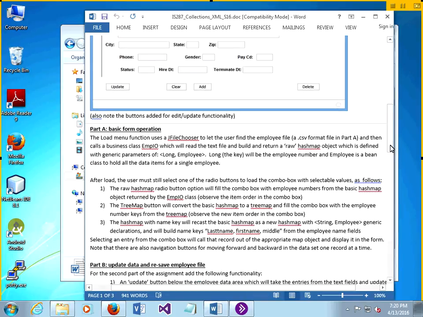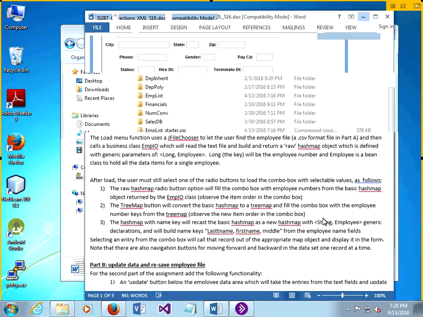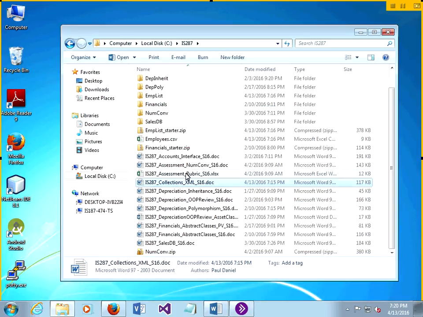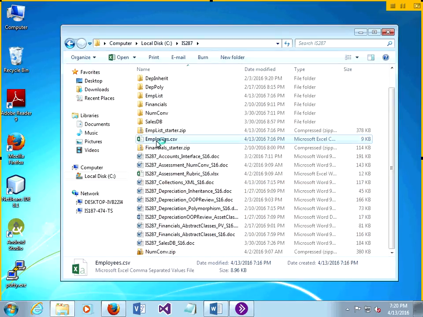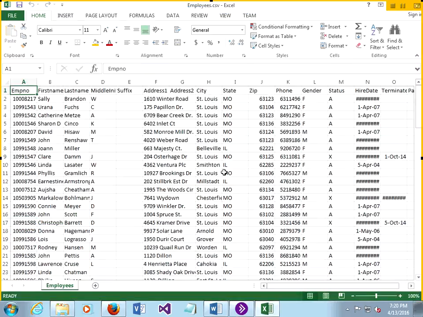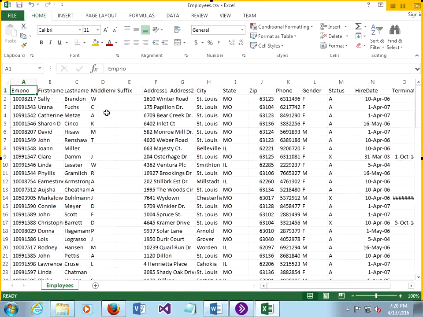All right, we're looking at the next assignment. And while we're here, let's leave the spec available. But go ahead and open the employee CSV. Now, Excel, if you just open a CSV file on a system that has Excel loaded, it's probably going to associate CSV with Excel. So that's okay. But just be aware that the actual data is text data in comma separated form.